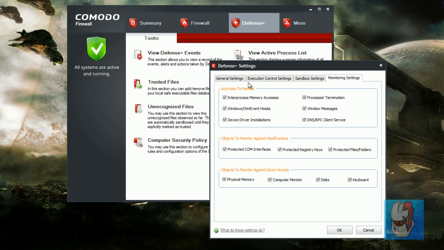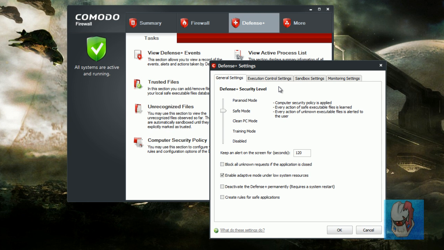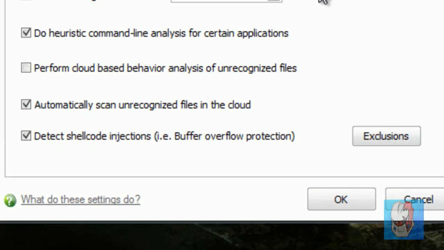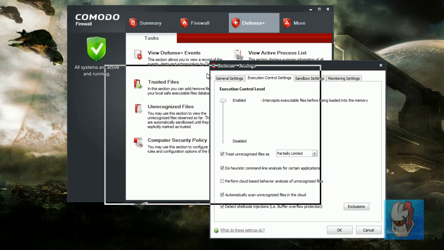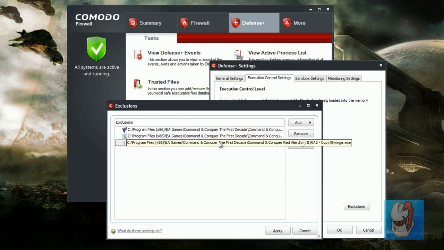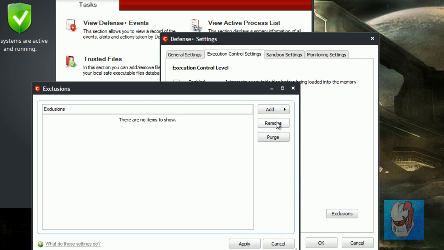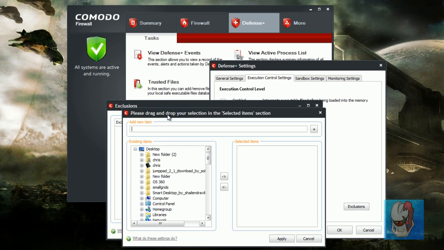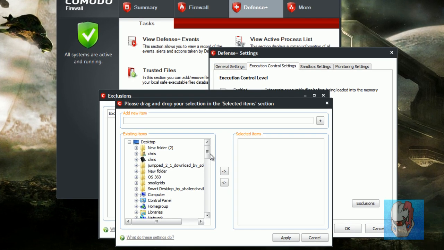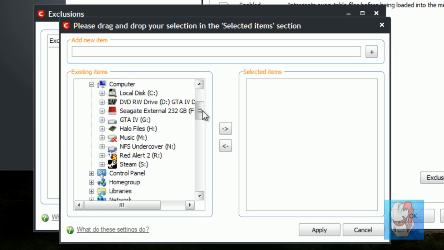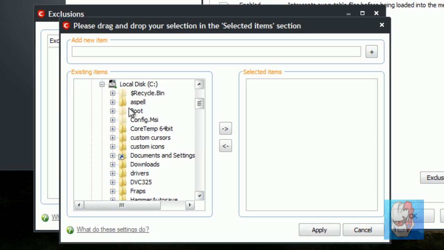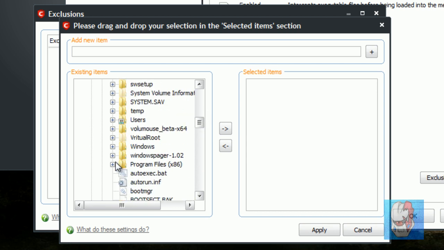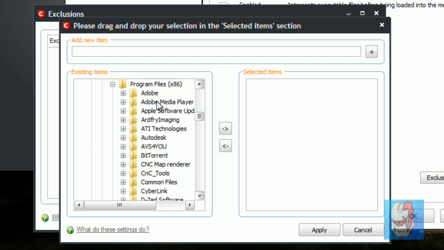Here you go to defense settings and then execution control settings, and then that last one, the little last thing, just click exclusions. And right there in that list you have to have those three files: gamemd.exe, runares.bat, and syringe.exe. You have to have those in there to allow the game to actually run.